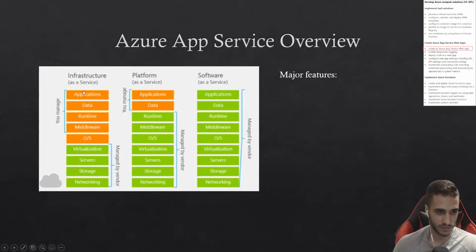Okay, so with infrastructure as a service, you essentially get the physical hardware, but you still have to manage the updates, the middlewares, the runtimes, etc. With platform as a service, all you have to do is just write the code, and Azure manages the rest for you. And obviously, we have software as a service, where essentially everything is managed for you.